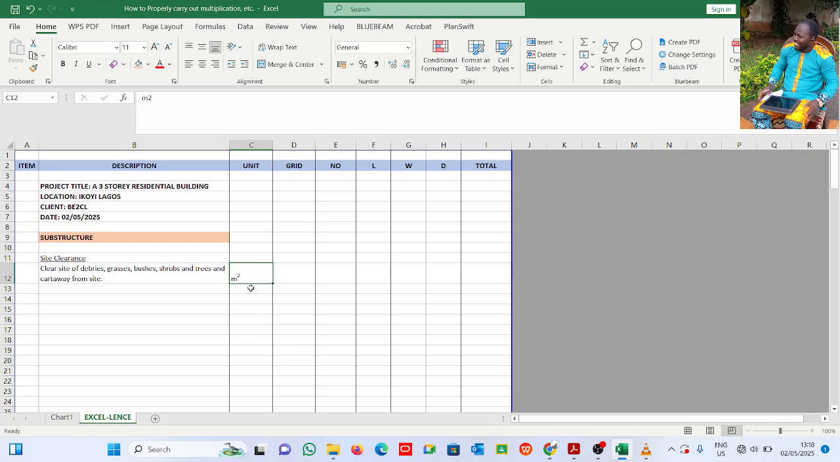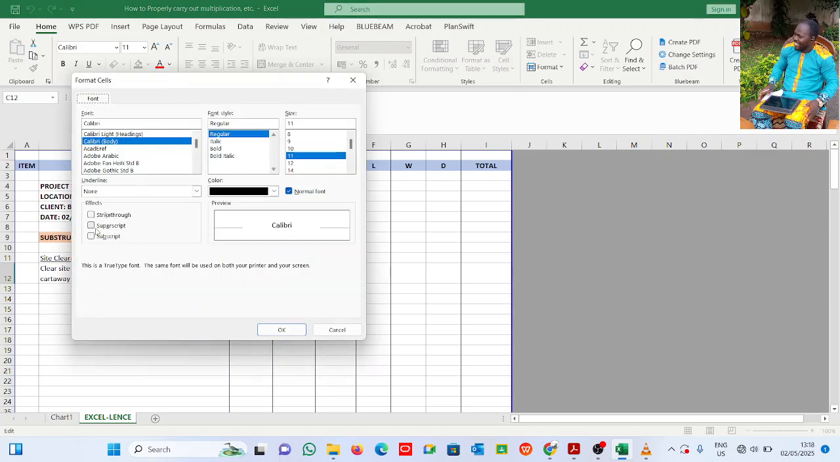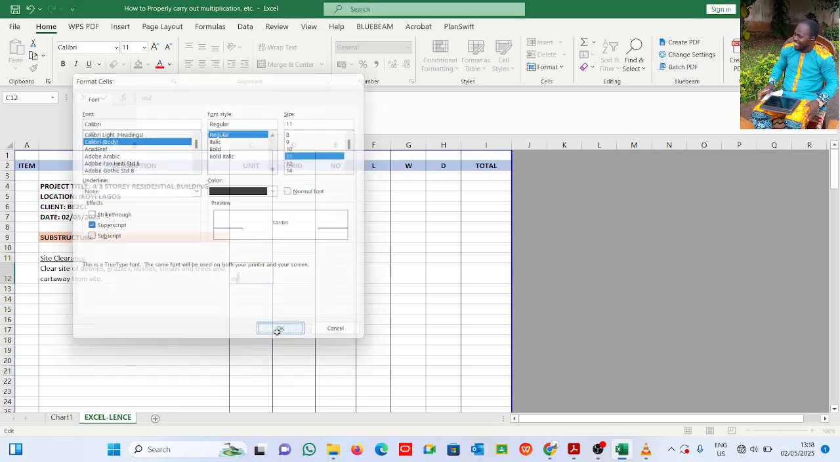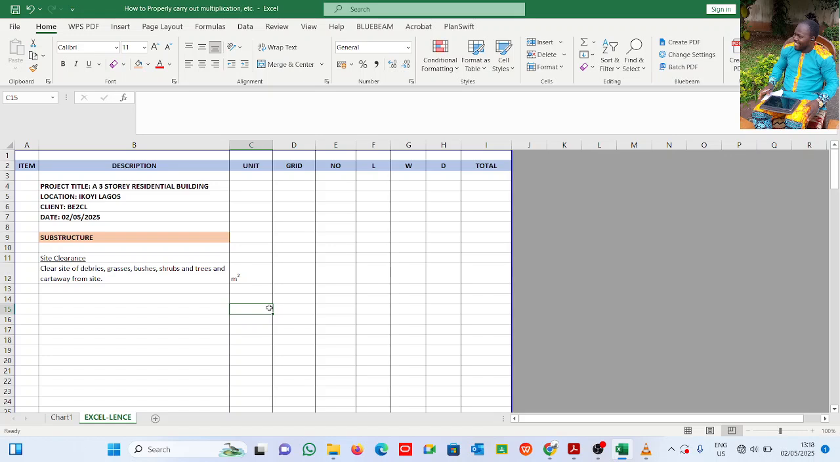All right. Let me take it again so that you get it better. All right. I highlight. I hit this. I hit this superscript, and this is meter square.